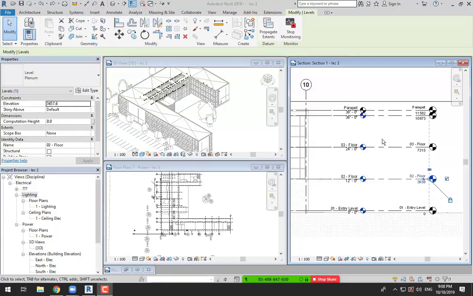So now I copied our levels from the architect levels. Okay.